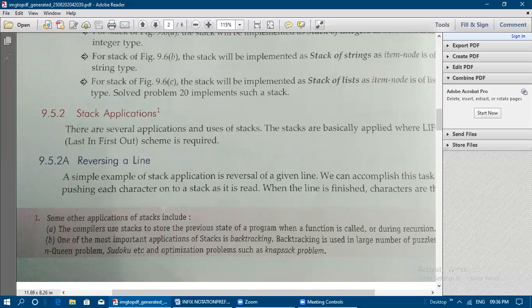The second application, one of the most important applications of stack, is backtracking. The backtracking technique is used in a large number of puzzle-related problems. If you want to solve maths puzzles, the backtracking technique is used. It is used in solving puzzles, NP problems, Sudoku, etc. This is also an application of stack, because backtracking is implemented with the help of a stack only.